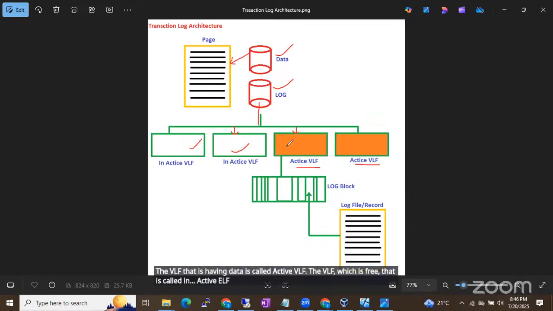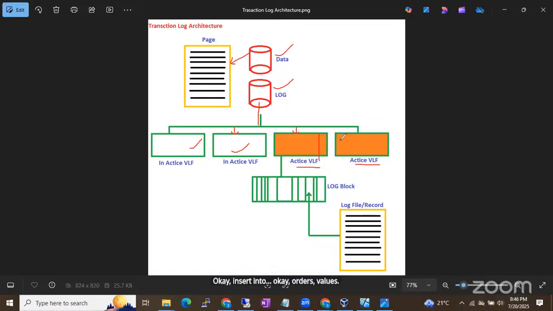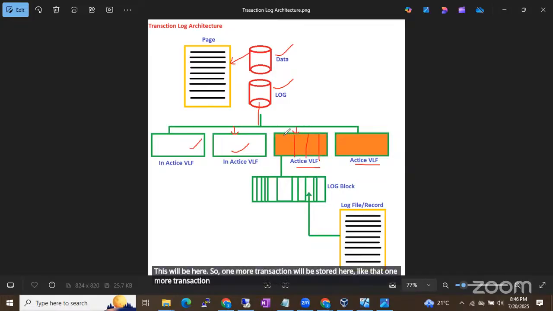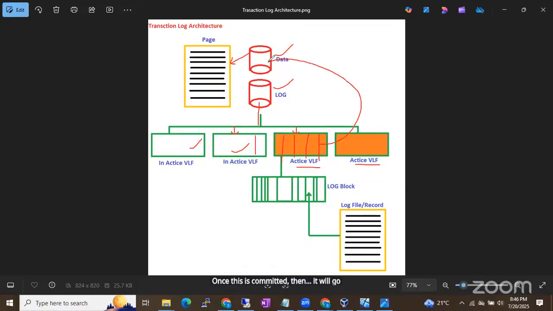So whatever you ordered, that puchkai, that watermelon will go to this portion. Insert into orders values order ID, watermelon, cost, address, this will be here. So one more transaction will be stored here, like that one more transaction, one more transaction. Once this VLF is full, then SQL Server will use this. Once this is committed, then it will go to the data file.